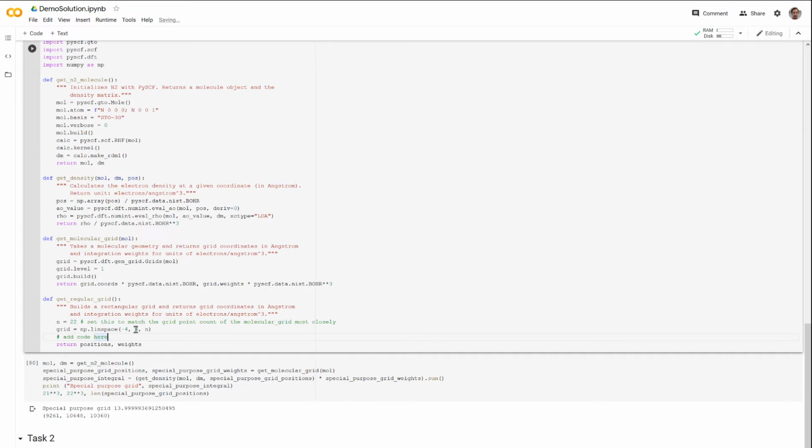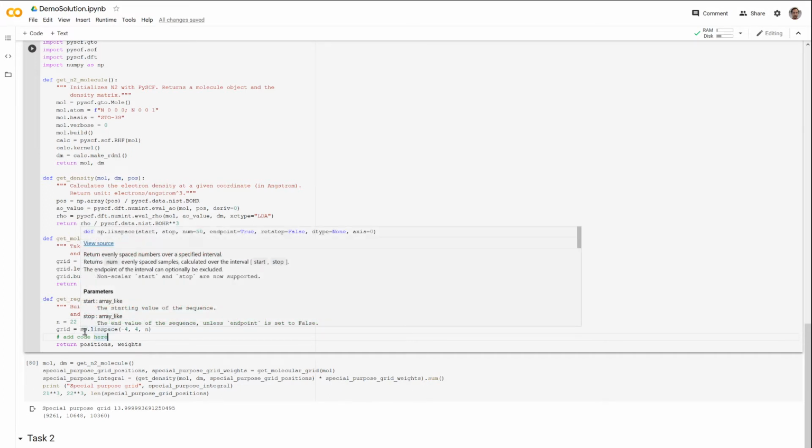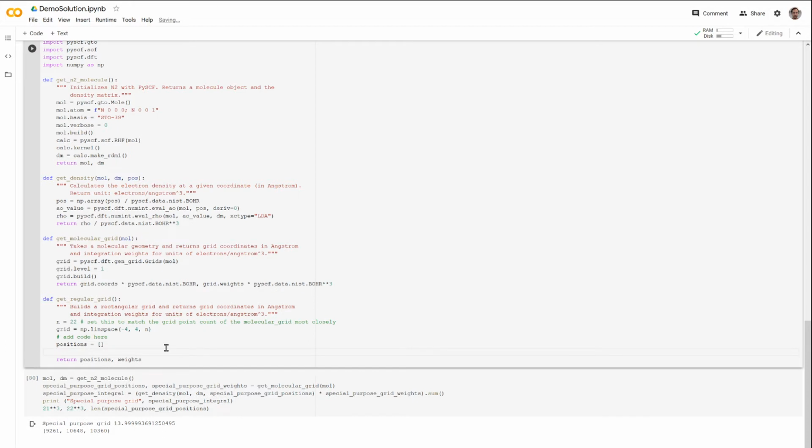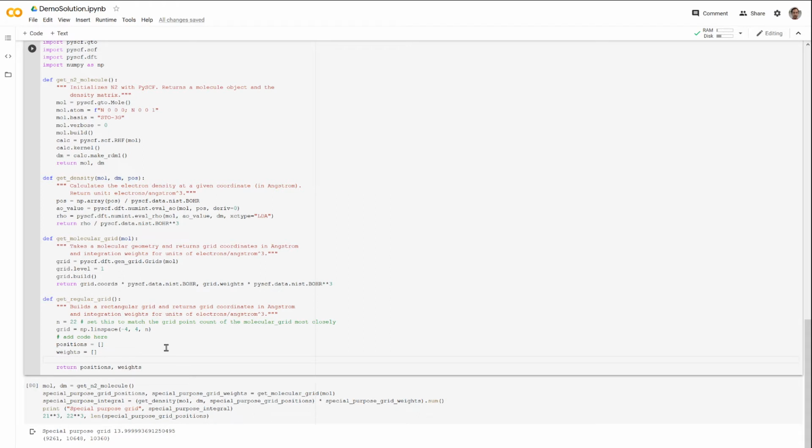Now we have the grid spacing. This is already defined over here. We know the grid positions in x, y, and z, but we need to generate all those different points. And you can see from the return signature that we're going to return two vectors, namely positions and weights. It's the same concept as for the function for molecular grids. So let's create two new arrays, one called positions, which shall be an empty list, and one called weights, which again shall be an empty list.